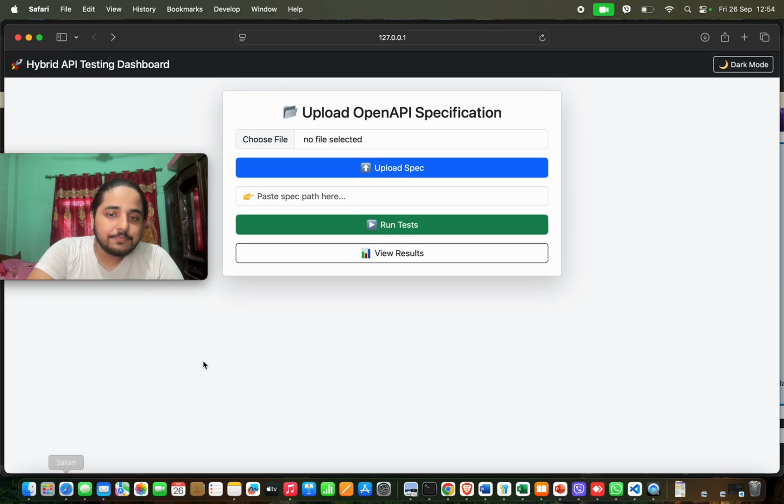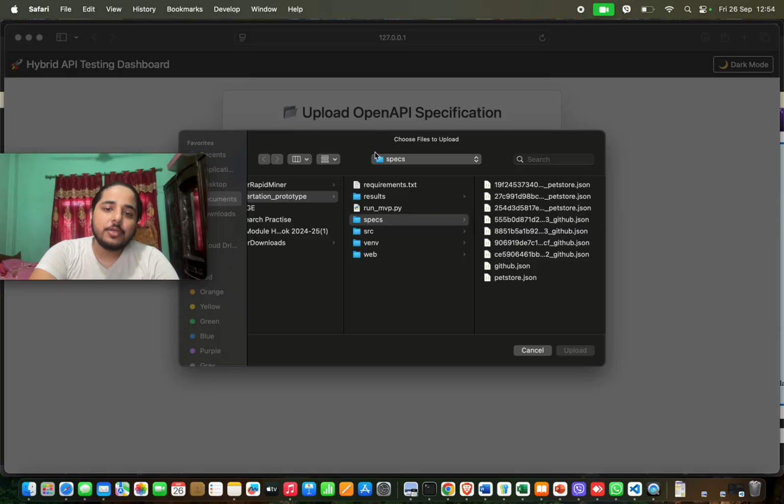So here is the upload OpenAPI specification. There we have to upload only the JSON or YAML spec files. It says it's done. You may have noticed that the first step in my tool is to upload the specs, which will be a JSON or YAML file. This is because most modern APIs are documented in the OpenAPI standard, sometimes known as Swagger.